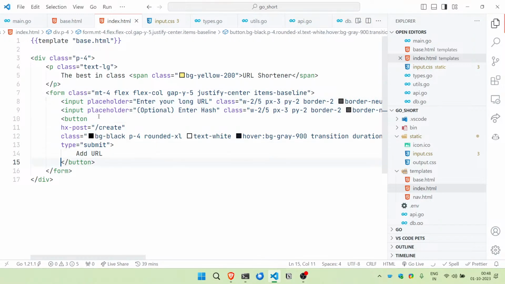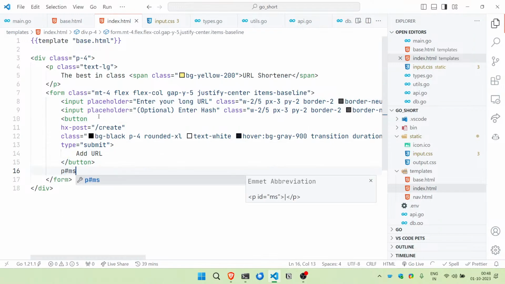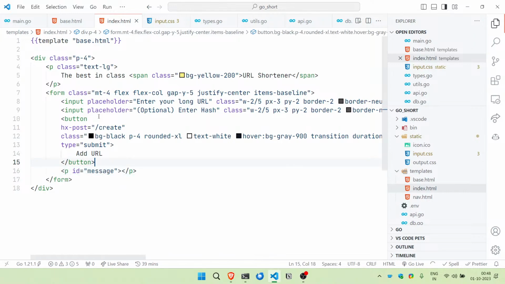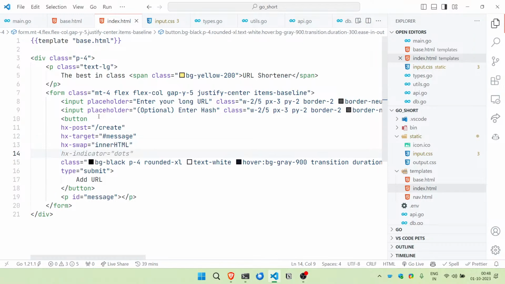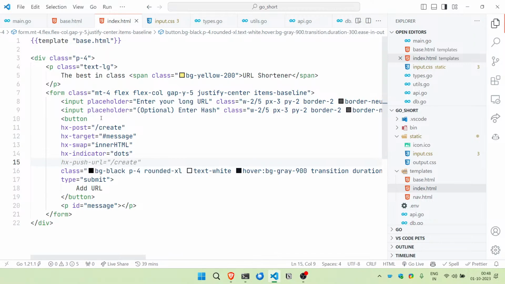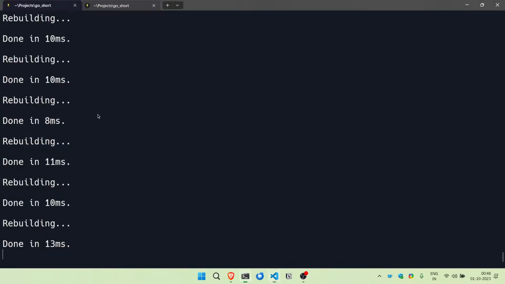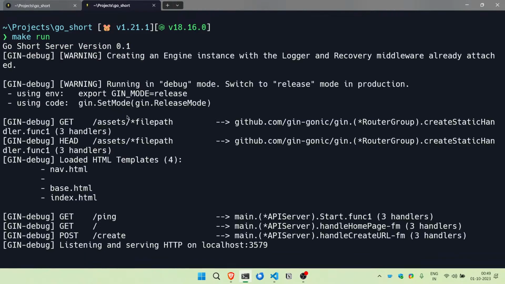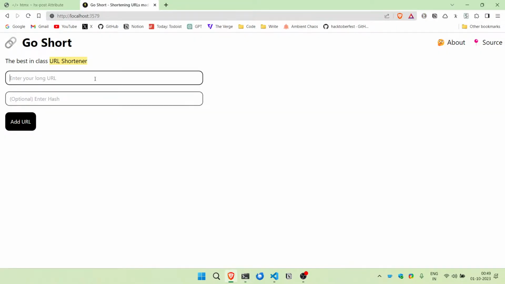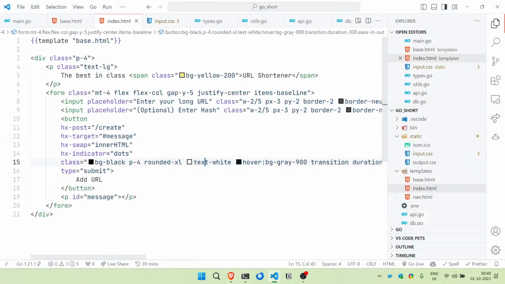And replace this with the message. Okay. When I make run, it's working really hard to keep it afloat. Now if I go https youtube.com, add URL, I get the URL, which is awesome.